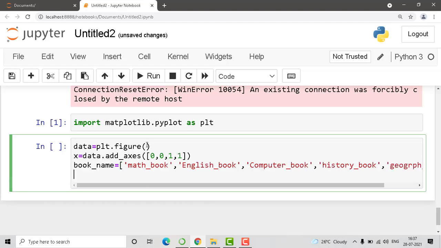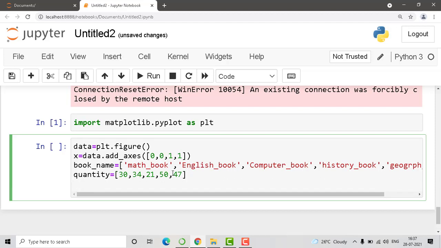So we already created the book names. Now how many books, the quantities of the books, you can give. So I'm going with quantity equals, now the values I'm giving here: 30, 20, 34, 21. How many are there? We are having 5. So always go with however many there are. So 50 and then 47. So we are done with the quantities. If you give 5 names, we go with 5 quantities.